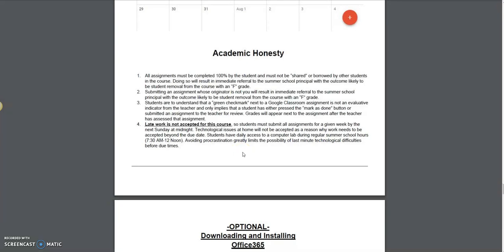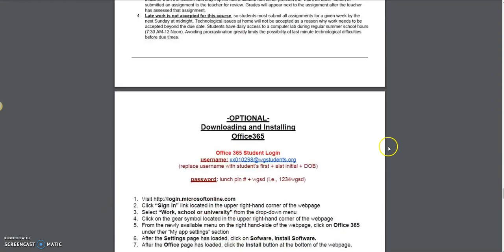Students are to understand that a green check mark next to a Google Classroom assignment is not an evaluative indicator from the teacher. It only implies that a student has either pressed the Mark as Done button or submitted an assignment to the teacher for review. For this course, students are really not going to have to use Google Classroom unless they just want to confirm deadlines for assignments. Again, all assignments are submitted through TestOut.